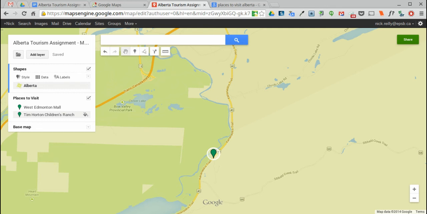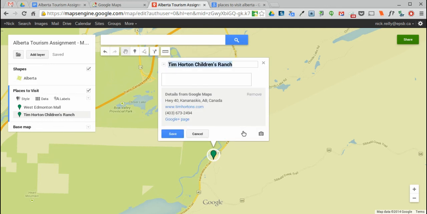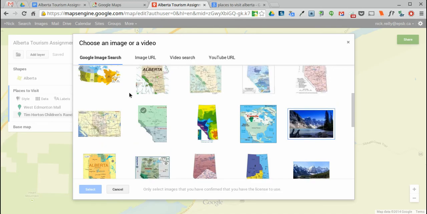Once you've got some places done, if you want, you can push the Edit button, and you can write a short description. And you can even add pictures of it, the same way we added those pictures of Alberta.